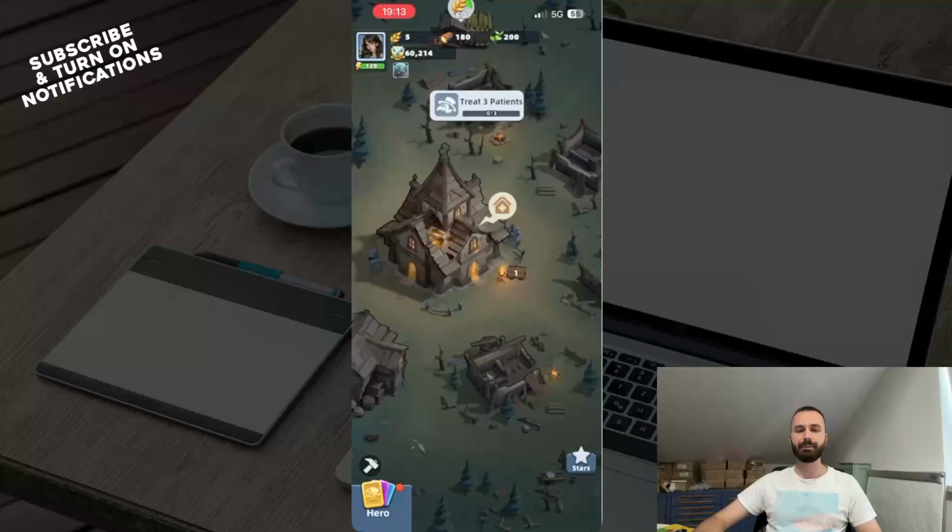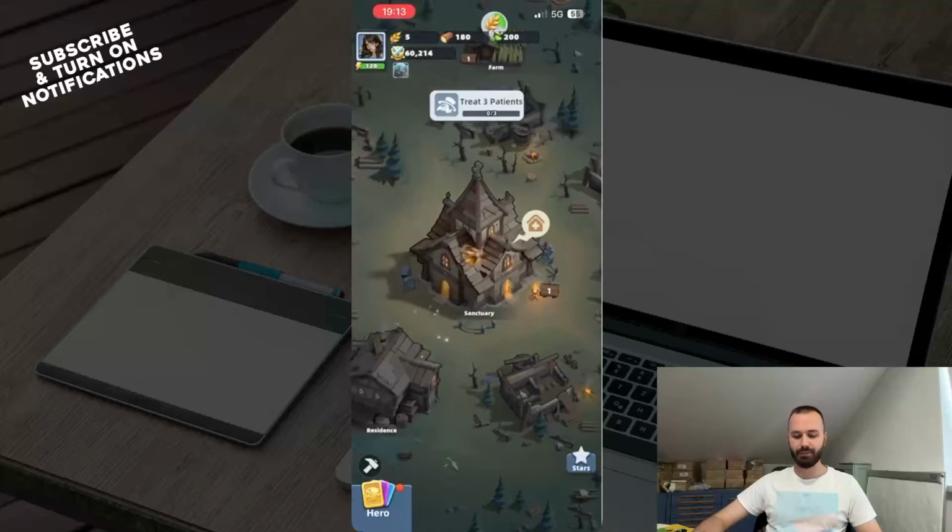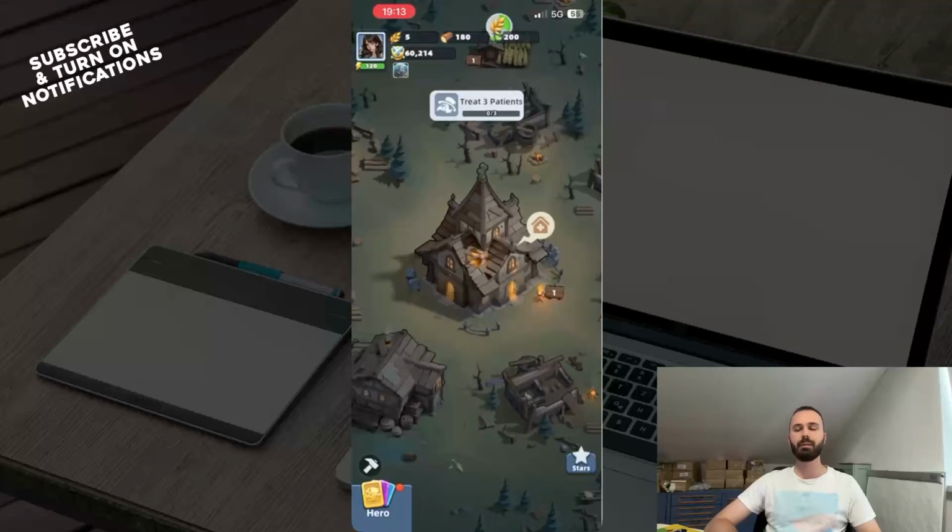Today I'll be showing you how to clear cache in Last Asylum Plague. So guys, the first thing that you of course need to do is go to the Google Play Store or the App Store and download the game itself. Then log in with your credentials or register if you haven't already done that. But now guys, let's see how you can actually clear cache in Last Asylum Plague.